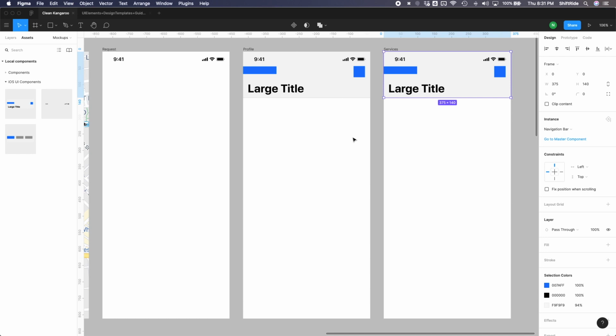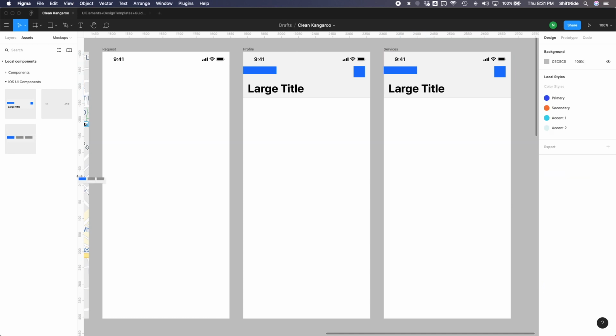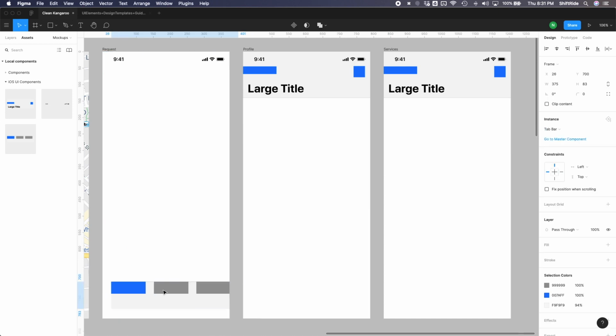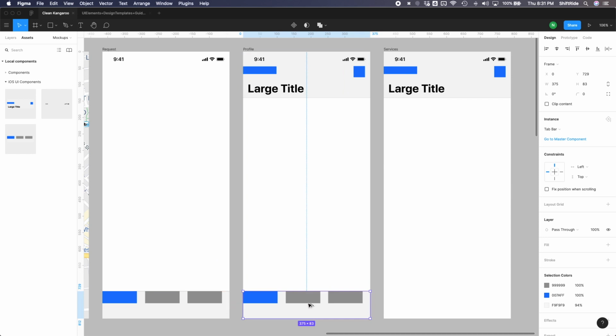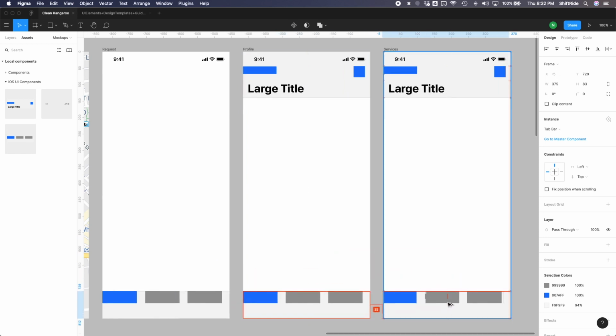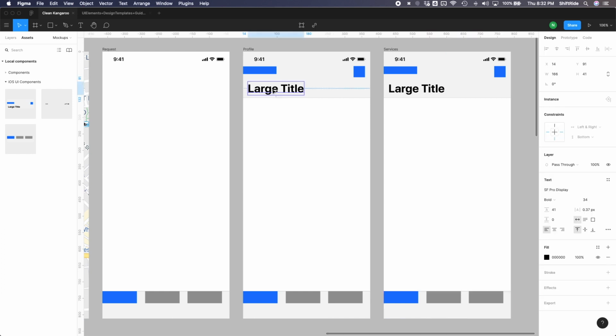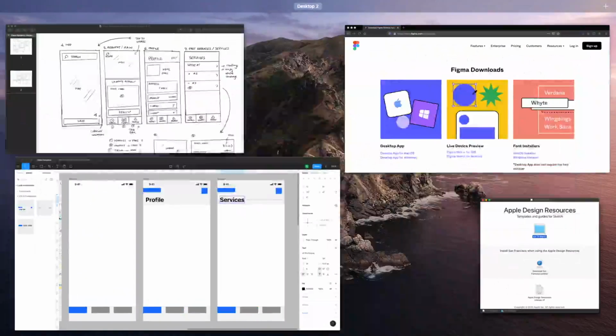And lastly, let's go ahead and drag a tab bar into all 3 pages, because this will be our navigation structure. So we'll use this tab bar to switch between these 3 pages. We will add the icons here in the next lesson, but for now, let's go ahead and just rename our pages accordingly. So this one's profile, and this one's services.